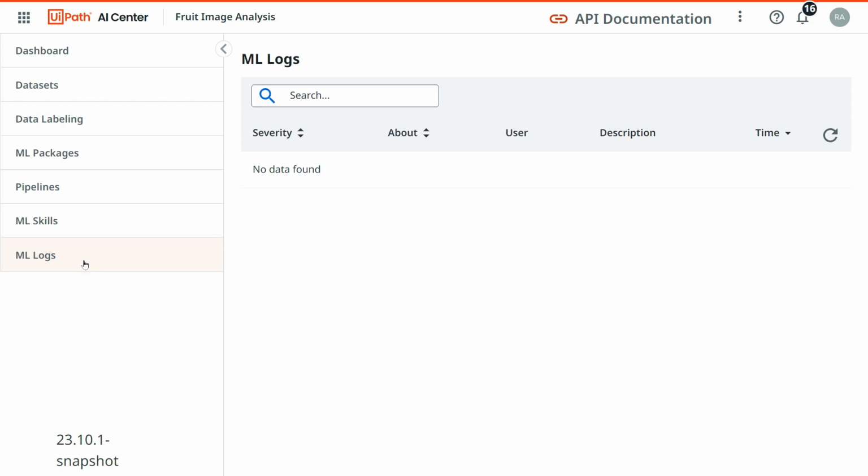And the last one is the ML logs. So whatever you have done, created, uploaded, data, all those logs would be there, more like in Orchestrator. When you run a job, the logs are stored, right? The same thing, the logs are stored for the AI Center here. So this is all you need to know.